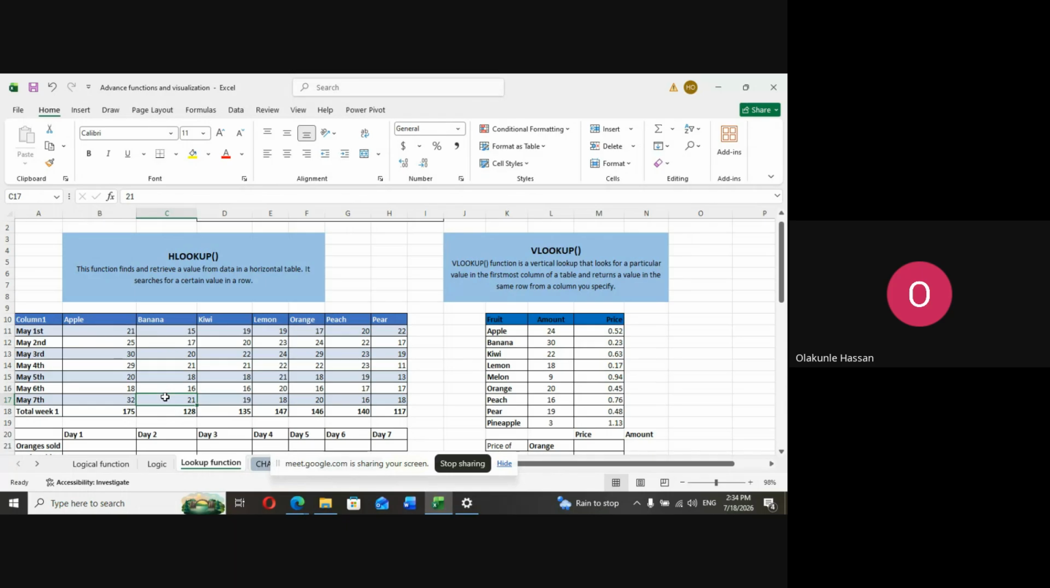Because you've already established that the history books are on the second shelf, that is what the HLOOKUP is for. You'll be looking for a value on a particular row. If you're looking for this banana here, it will look for it horizontally, row by row. But when it returns the value, it will return the value in the same column as what you are looking for. So now let me explain.